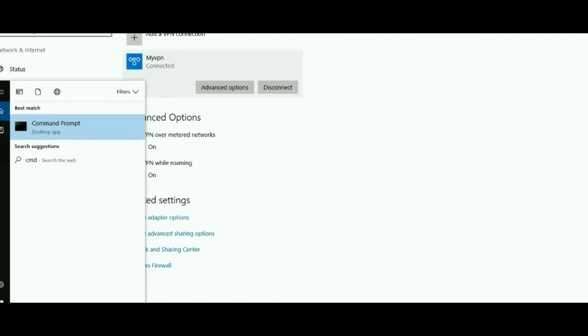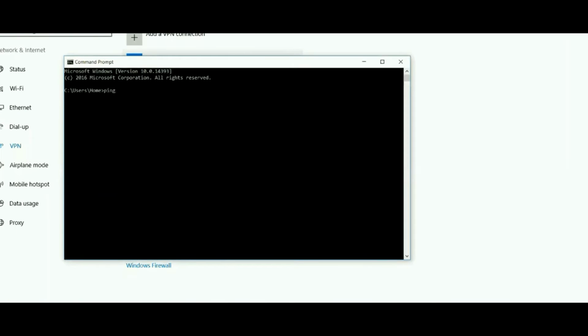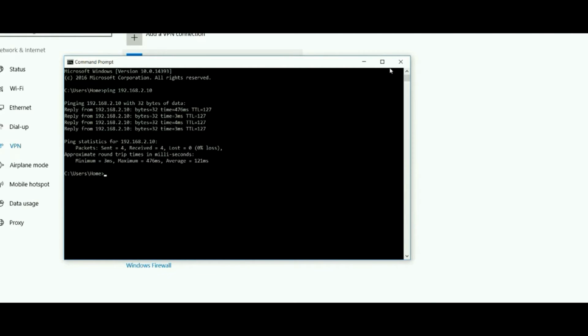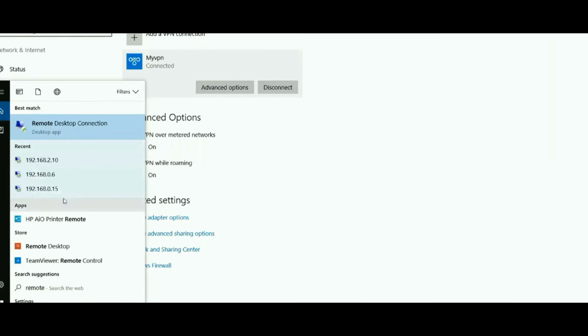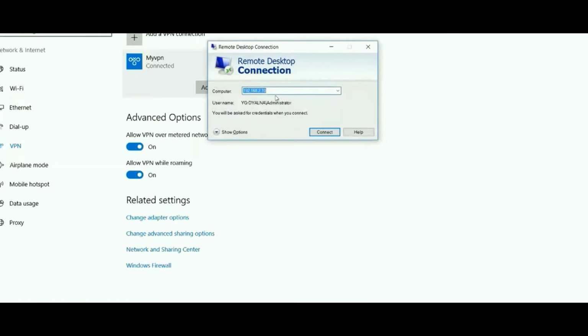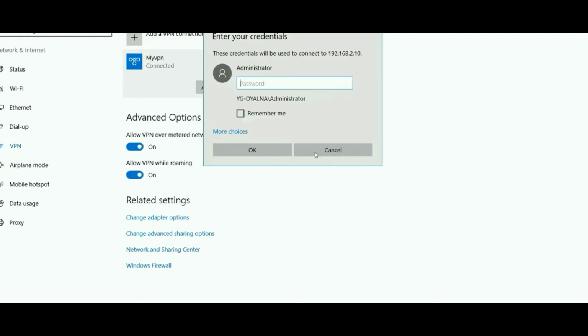Now next step, we're going to make sure we can ping our remote PC that will be used for IoT, PLC and HMI. As we know, the IP address for that PC is 192.168.2.10. So let's see if I can ping it. Yeah, the ping is okay, so that's good. Now we're simply going to use Remote Desktop, which is a feature that comes with Windows, so there's nothing to install. So the IP address is that, and we're going to connect.